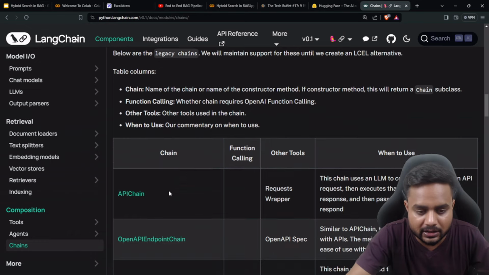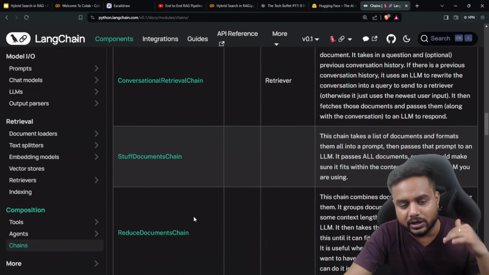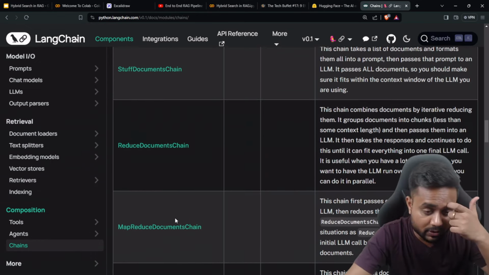Okay, these are the chains they have launched previously. From here itself we are going to use this retrieval QA chain. But if you don't want to use this chain and want to use the latest thing, let me show you the retrieval QA. I think here itself you will be able to find retrieval QA. So, retrieval QA with sources chain, and see, retrieval QA is here.